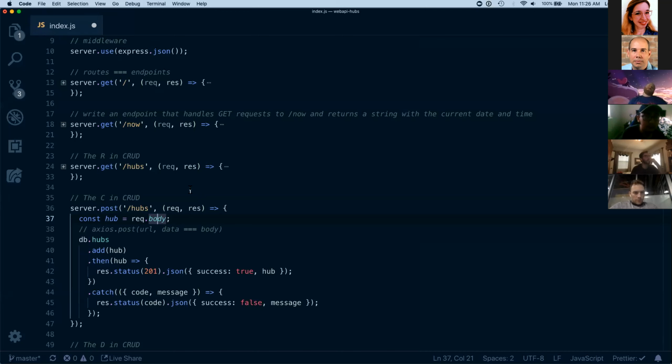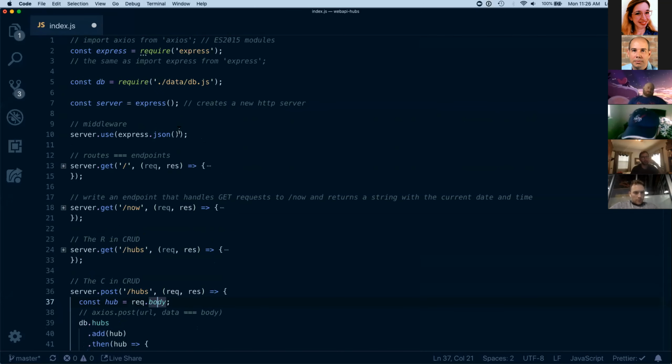So what does Express JSON middleware handle? All this piece of middleware right here does is teach Express how to parse JSON from the request body and turn it into a regular JavaScript object. That's all it does. It doesn't handle the response. It doesn't do anything else. Good question. Very good.